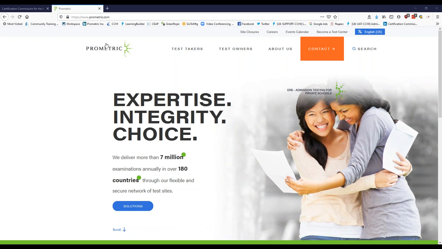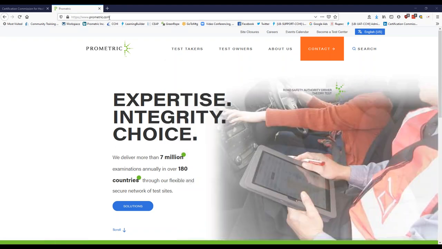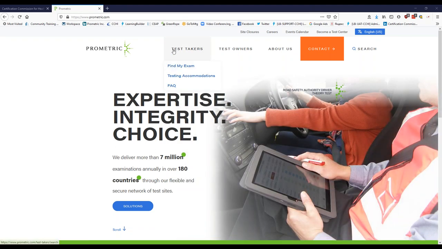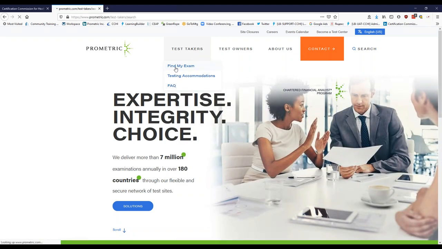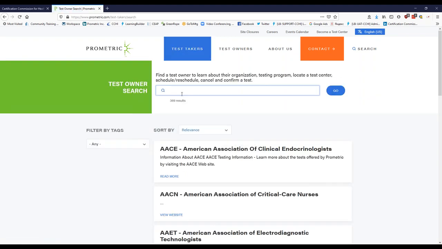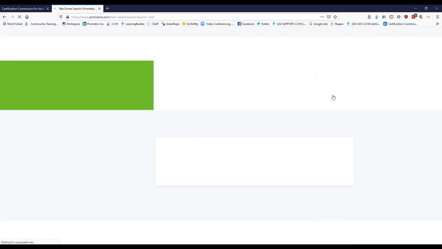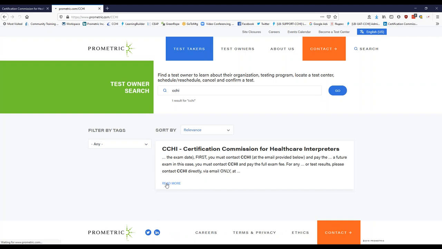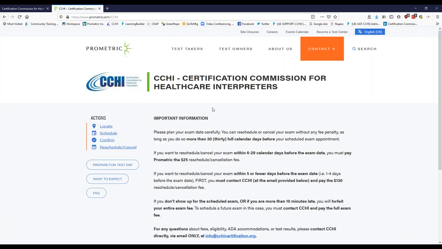First, you go to the Prometric site, prometric.com, and you go to test takers, find my exam. Here you just put CCHI, and you're taken to the landing place about CCHI. One of the new features of this system is the fact that the tests are administered at Prometric testing centers, which have many other exams administered there.